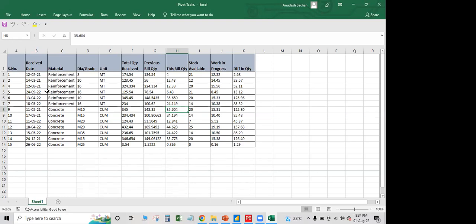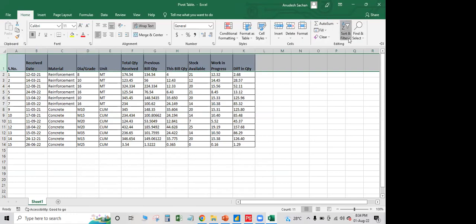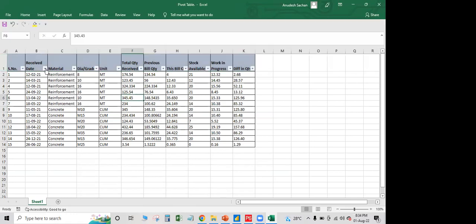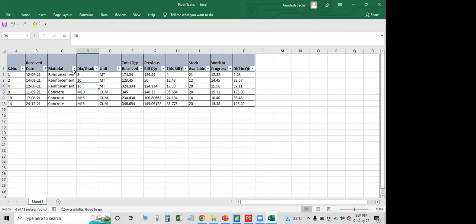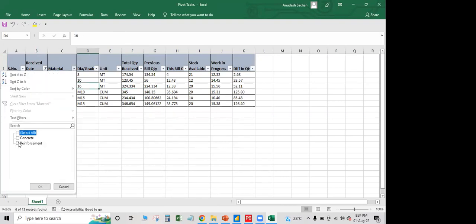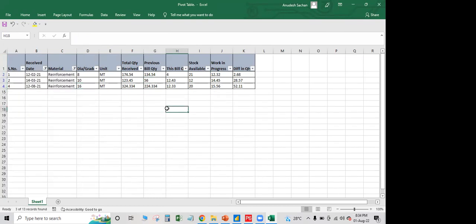Okay, so if you are not a pivot table user, you'll go to the home, you'll go to the filters, you'll filter out the data from here, and you'll select 21, right? And then again, you'll go to the material, you'll go to the reinforcement and raw. This will tell me the total quantity, 622.324, which I have received in 2021.